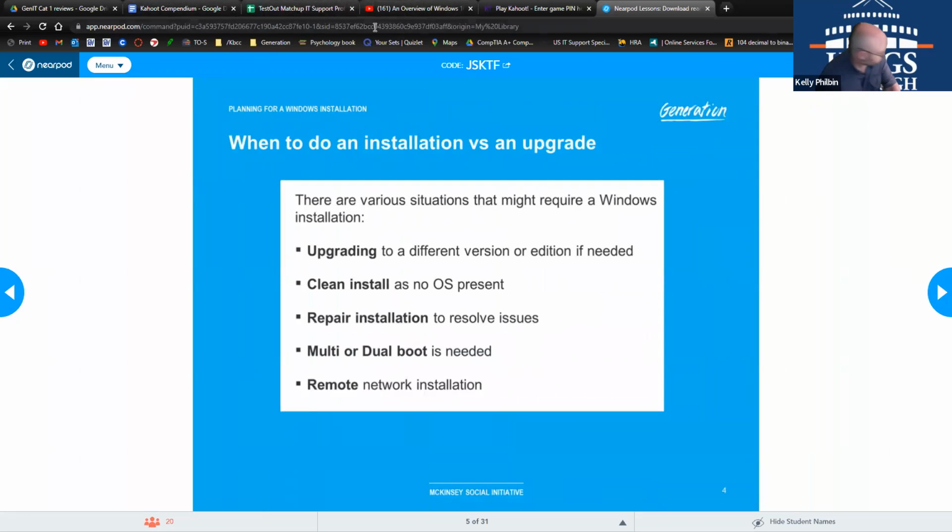Okay, so let's get started here. When to do an installation versus an upgrade. An installation means you're installing Windows, right? You're starting from scratch, you're putting in the entire operating system. While when you're upgrading, it means you're going from one version to a newer version usually, right?